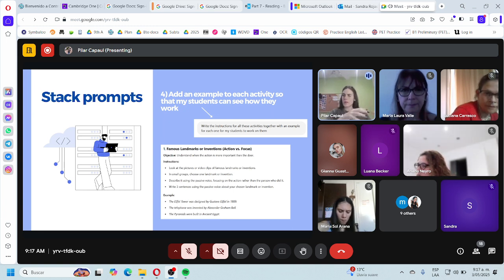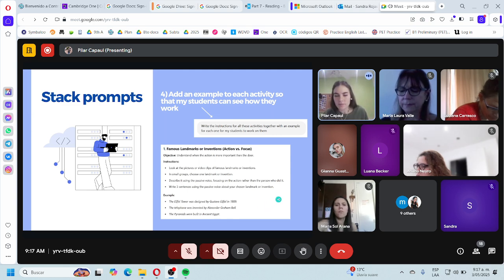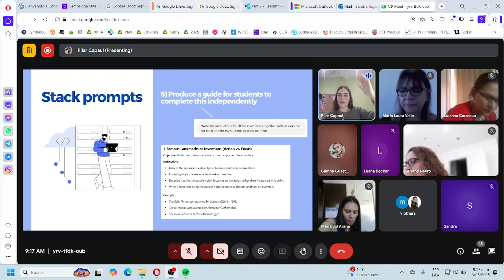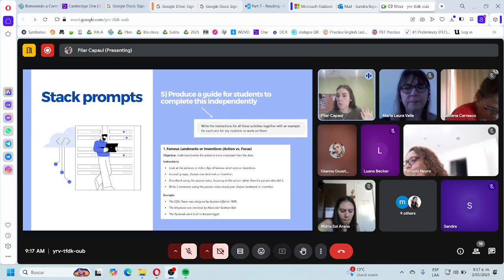So let me show you some examples, or let's do one together, right? So we can do that. We can ask ChatGPT to come up with a guide for students, right? So here we have: look at the pictures, work in small groups, describe it, write this, do that, right? Maybe I'm working with 35 students. I need them to have a list, right? So I know it depends on you, your students, where you're working.